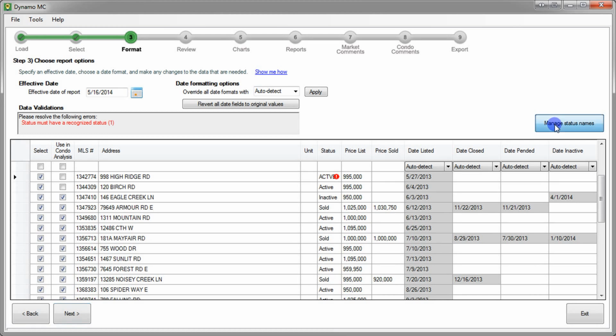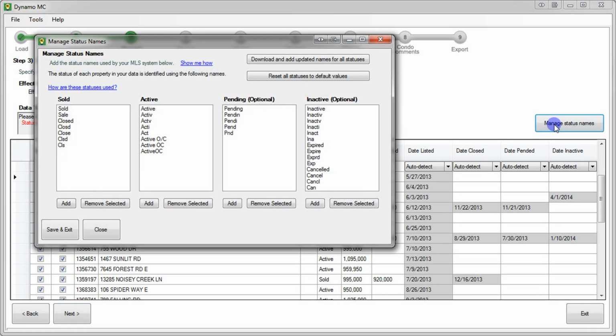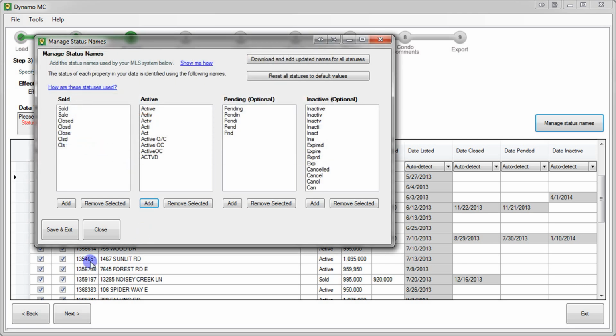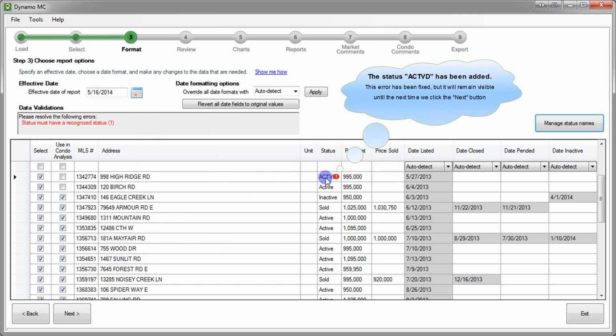On the Manage Status Names screen, identify if the status means sold, active, pending, or inactive, and add the name your MLS uses in the proper list by clicking the Add button under the appropriate status. Enter the name of your status and click OK. Dynamo MC will let you know if a name you choose is already in use. When you are done adding new names, click Save and Exit. From now on, Dynamo MC will remember the names you've added and will not ask you about them again.